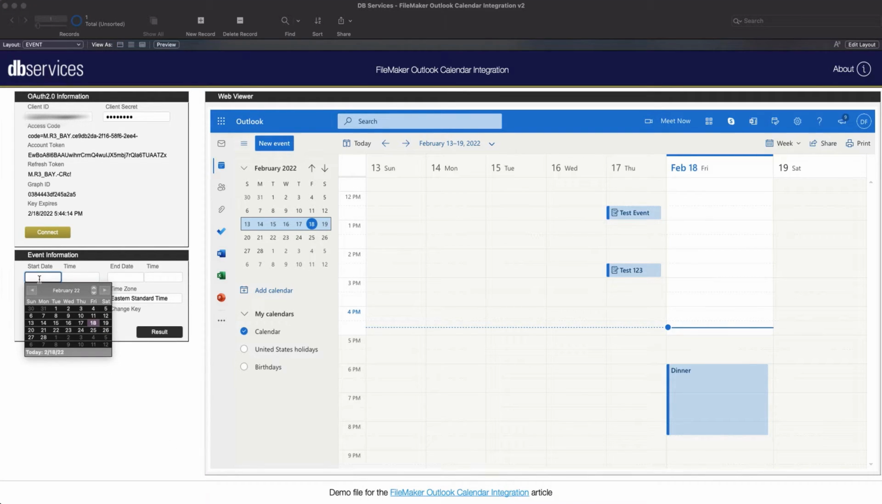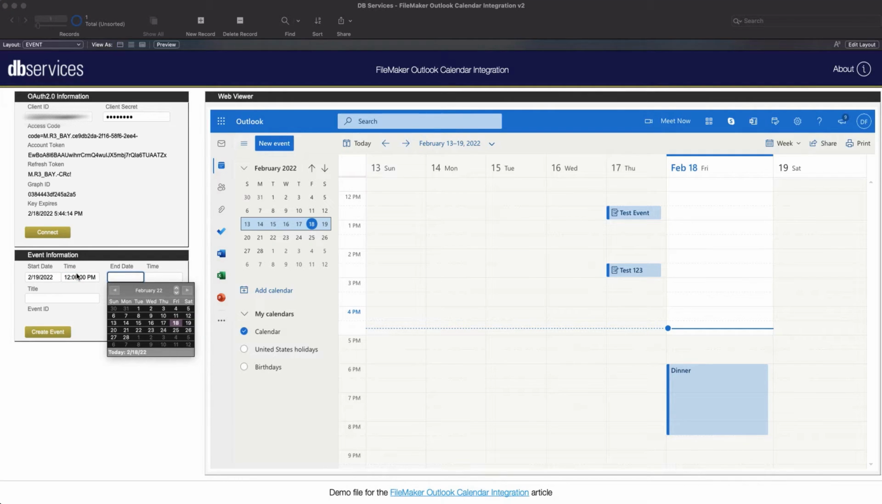So first, let's say, let's get lunch tomorrow at noon. So Saturday the 19th at 12 p.m. and we'll end the same day at 1 p.m. And then we're going to go ahead and put in a title for our event, lunch, and we can verify or change our time zone here. Still going to keep Eastern Standard Time.